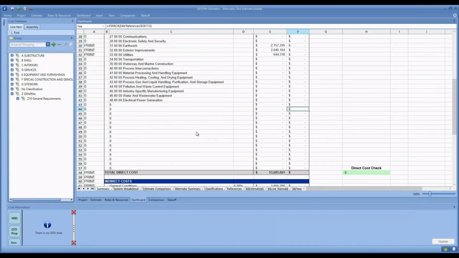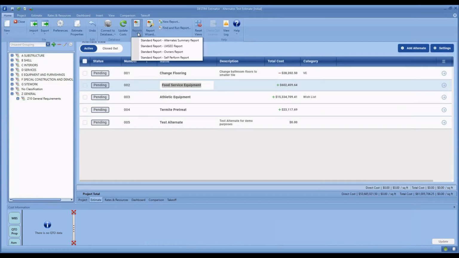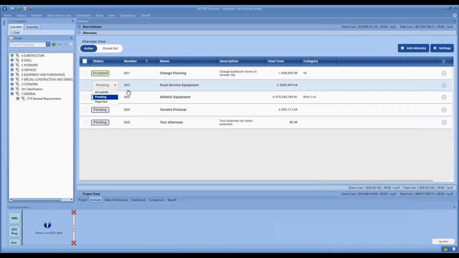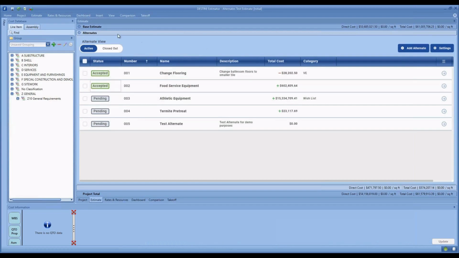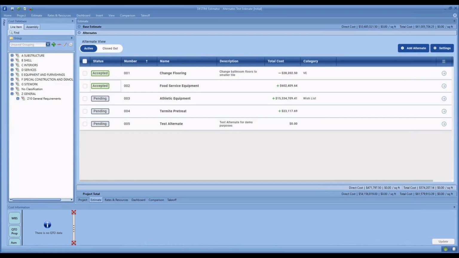All right, so the last piece, reports. We're going to go through that, show how the reports are going to look. So if I go in and I want to print a standard owner's report, actually, let me go back and accept these alternates in here just so that they will show on the reports properly. Okay, so if I go back and I'm going to run this report with the accepted alternates.